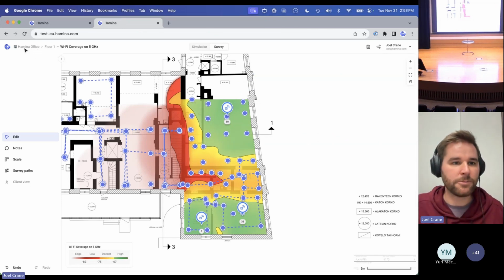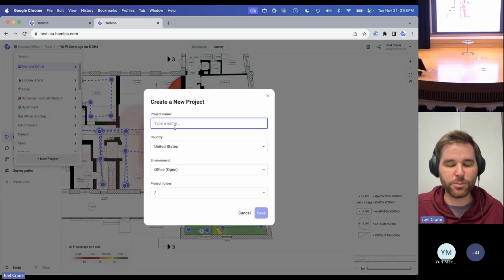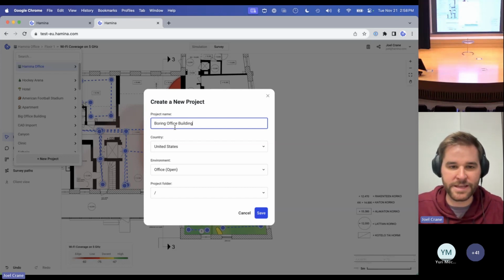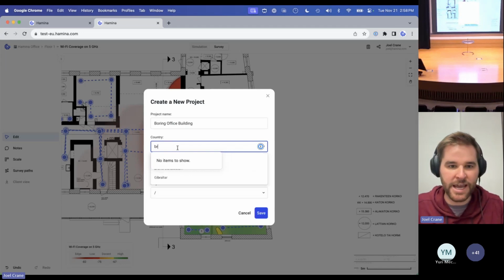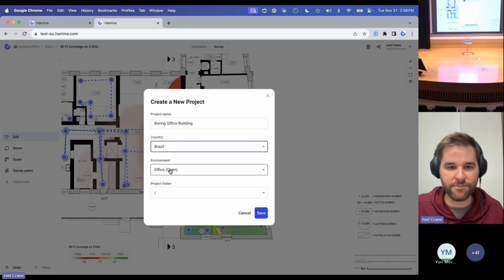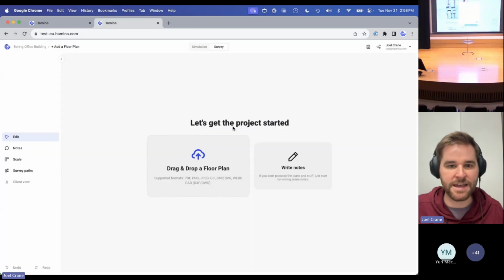So let's start out by bringing in a floor plan. So I'm just going to do like a boring office building. We'll call it boring office building. So we're going to go with like the easiest, most simplest thing ever. And of course, let's do that. Let's set our country to Brazil, and then we'll leave the environment set to just open and then hit save. And now we need to bring in a, yeah, go ahead.